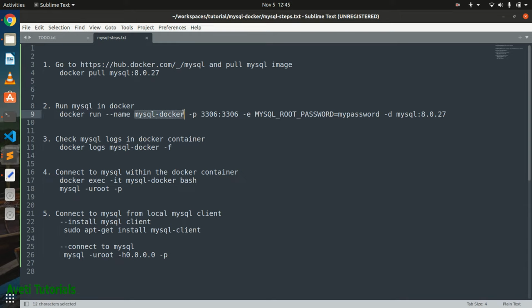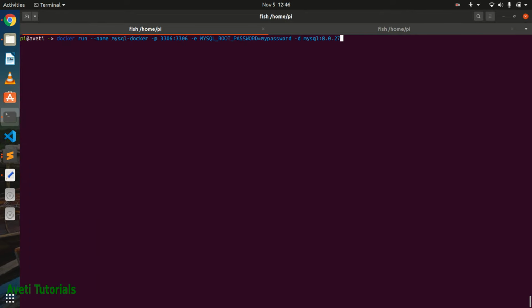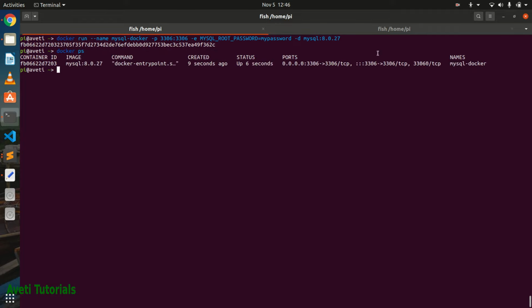I have the name of the Docker container, the port I'm exposing, the password, and the version. And I'm giving -d for detached mode, that is, it will run in the background. So even if you close the console, the Docker container will still be up and running. Once we run this command, Docker will give us an ID. Once we give docker ps, we'll see that our container is up and running.